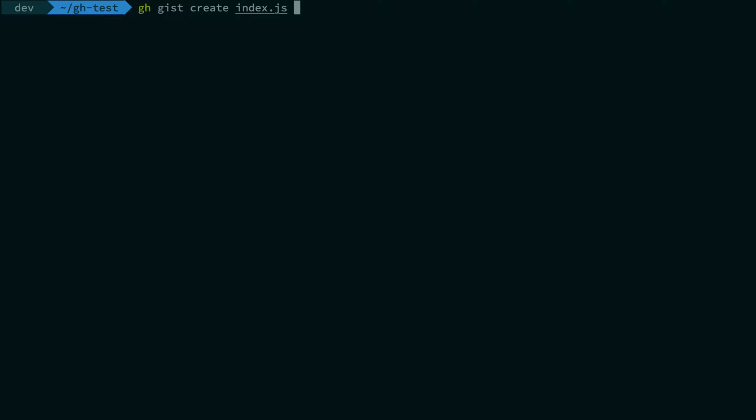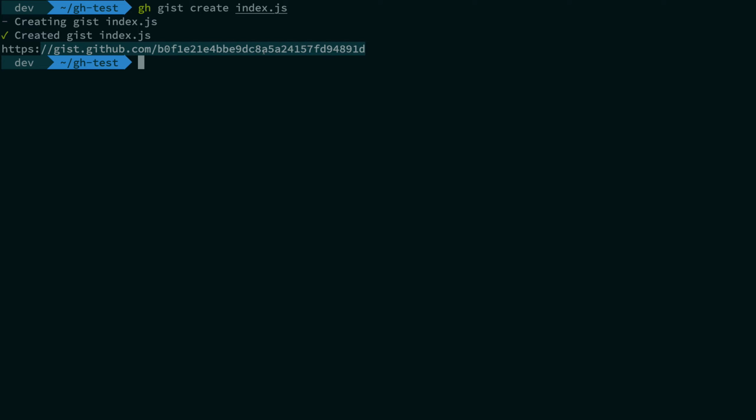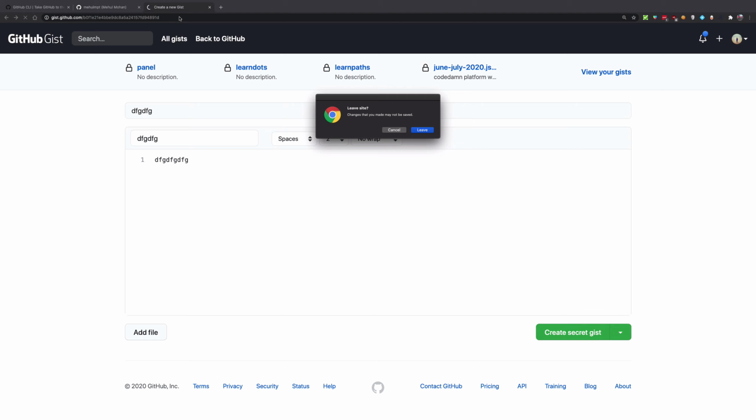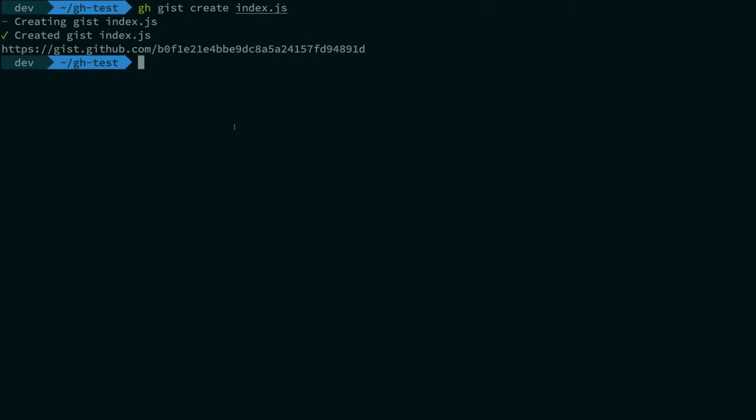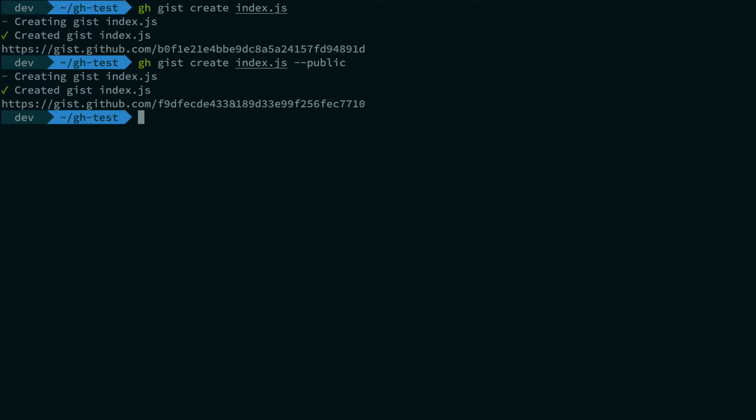By default, when you create this, you're going to observe that the gist URL which you get is actually private, right? This means it is not visible on your profile page, so nobody can just go to your profile and get this particular thing. However, you can go ahead and create a public gist as well if you want. You can say gist create index.js, but you have to specify the public flag. Once you do that, it's going to create a public gist for you.